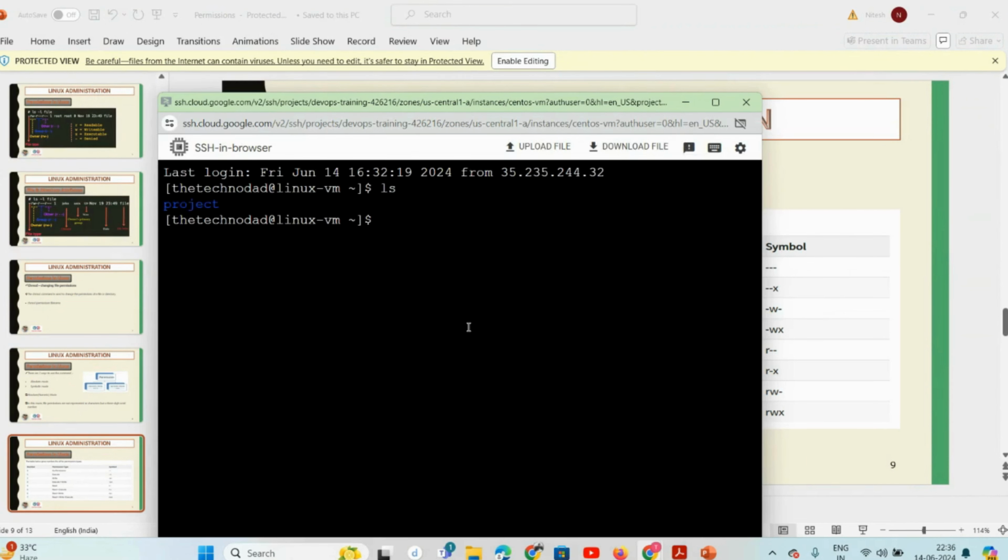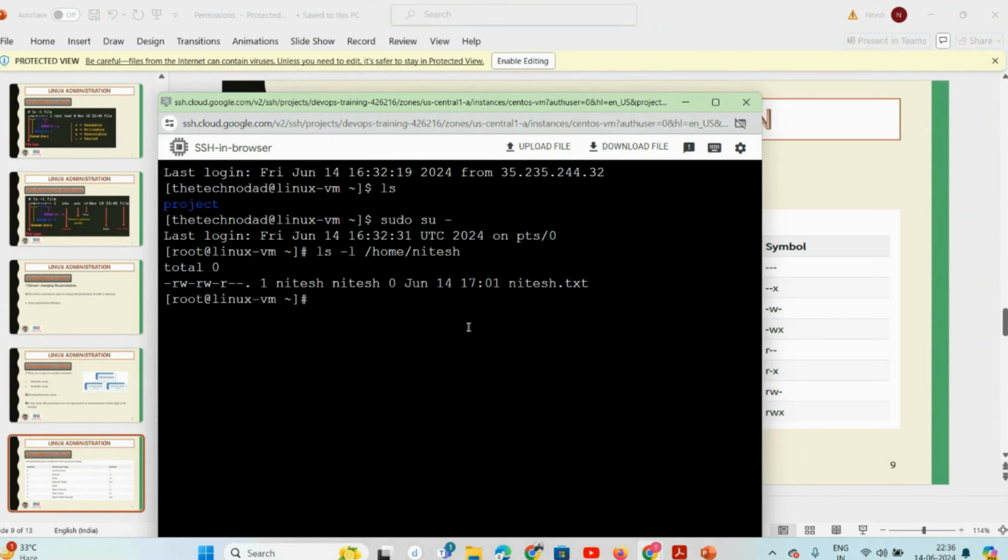Just a minute. Let me sudo su -. I'm in the root. Now let me see the file. ls -l /home/nitesh. This was the directory. So here we have one file, nitesh.txt.